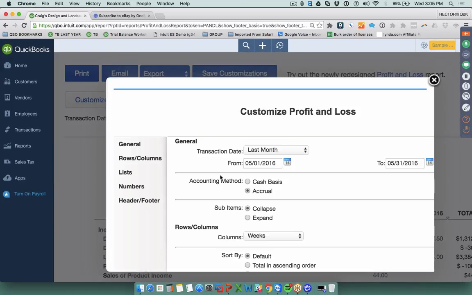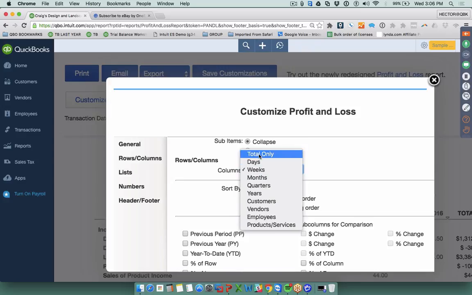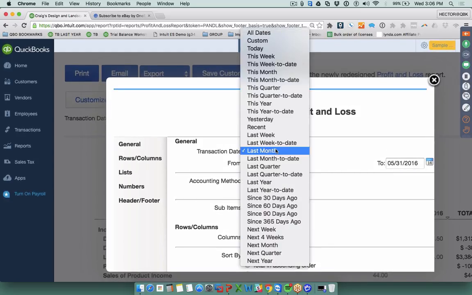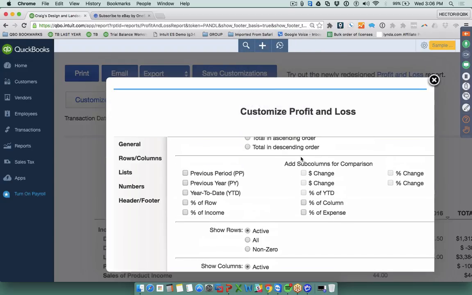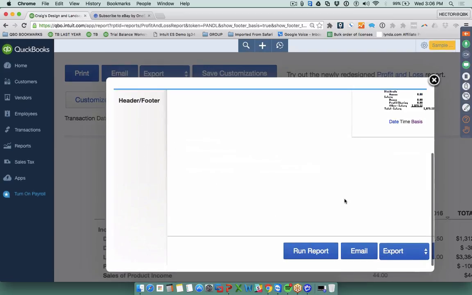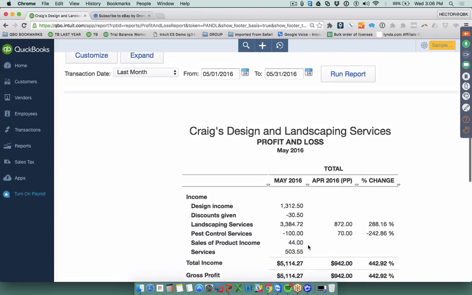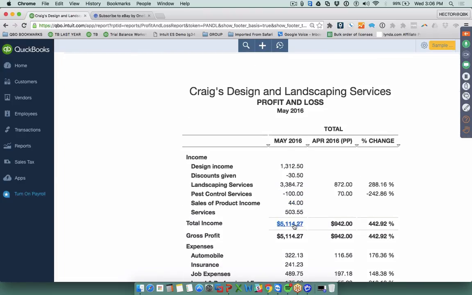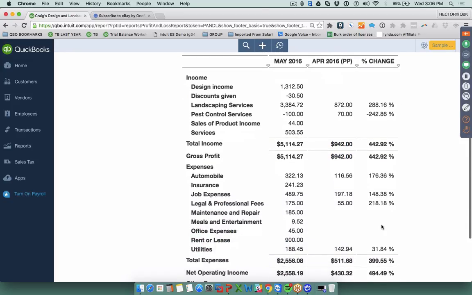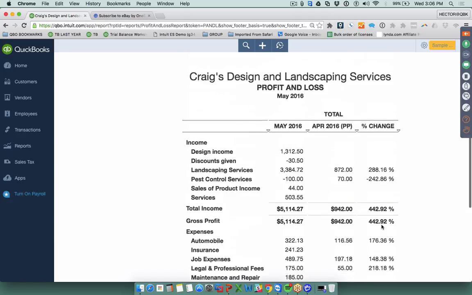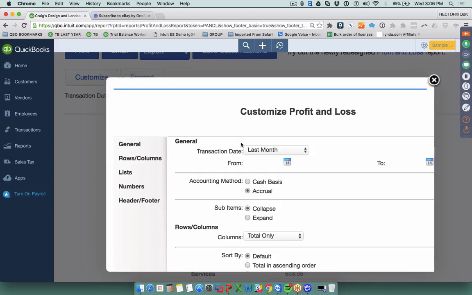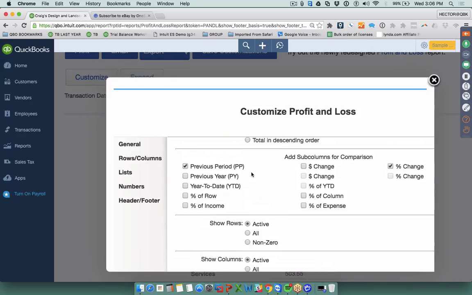Now, if I do last month again, I'm going to do total only, so I won't have it broken down by week. I go down to a subcolumn for comparison, and I compare it with the previous period, and then put percentage change. Then I scroll down and click run report. It's going to show me last month's sales compared to April with a percentage change, so we can know whether we're in an uptrend or a downtrend, and how big that trend is. That's what the subcolumn comparison is for, which is a little bit different than just a regular column.